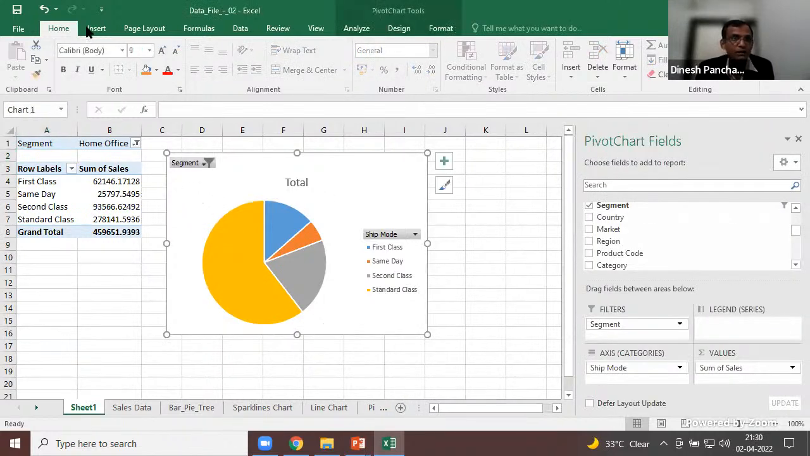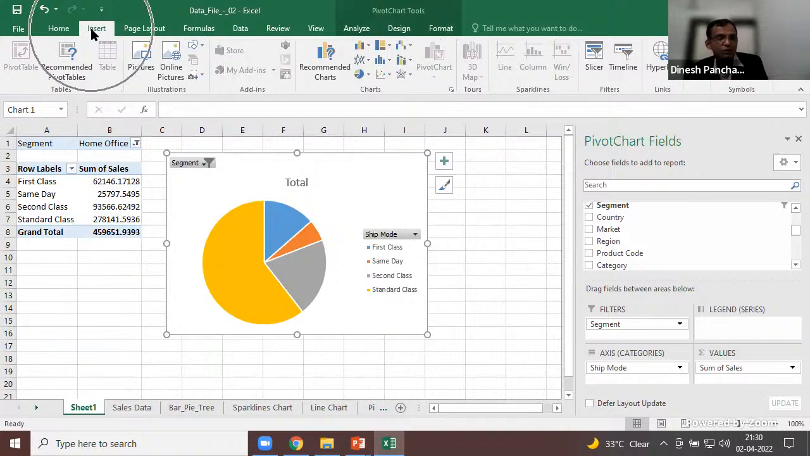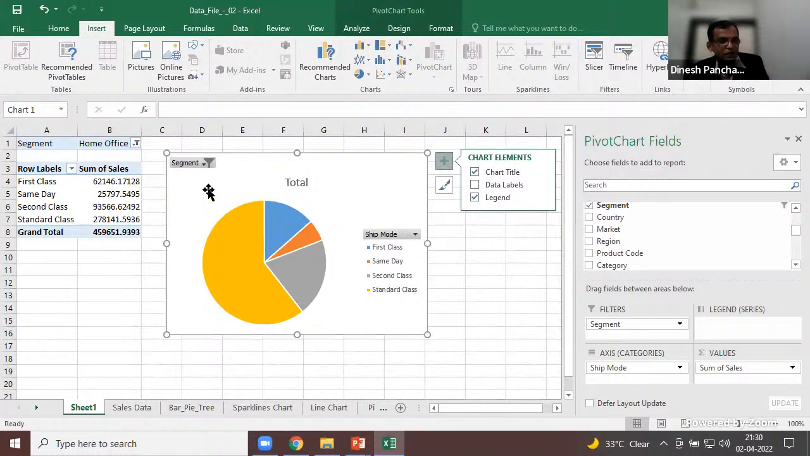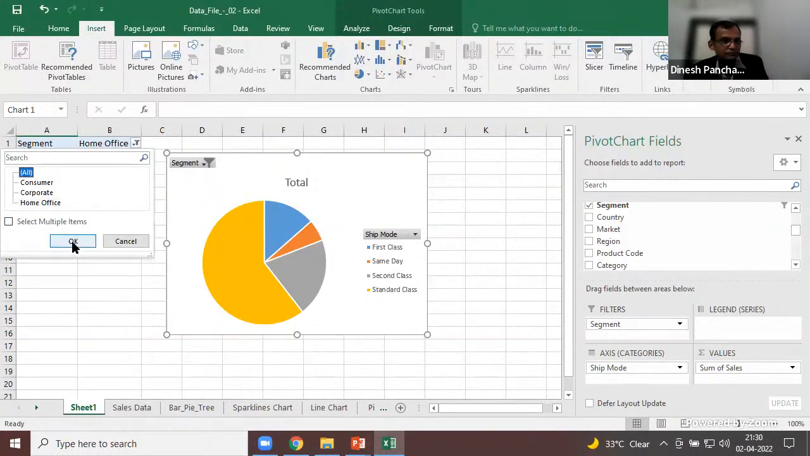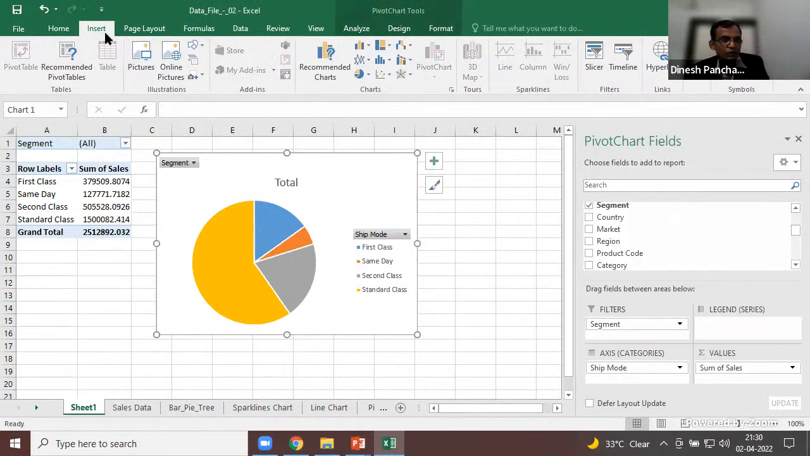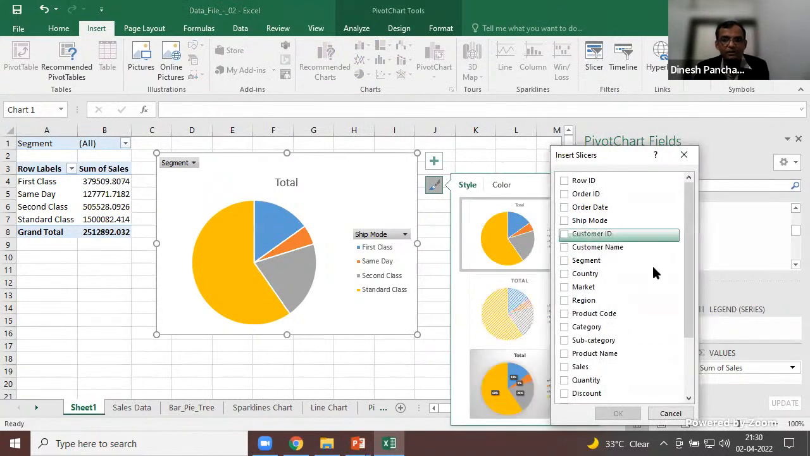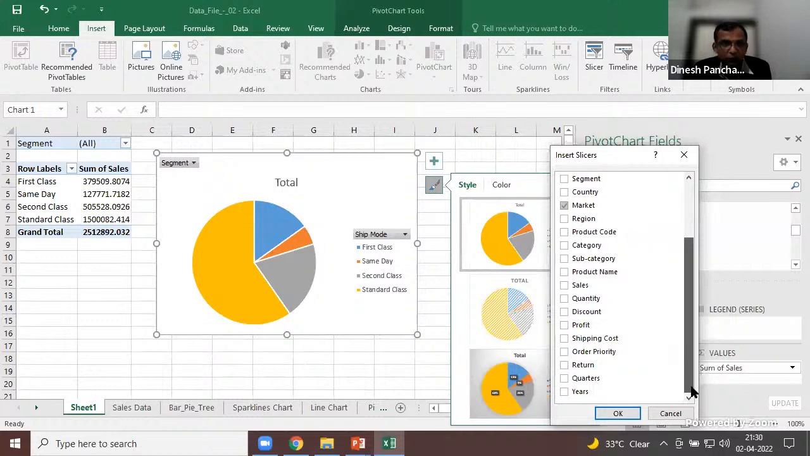A similar thing you can do using an option called insert. So you first select this pie chart that we created. Go to insert and go to something called a slicer, and click on slicer. Now this slicer is giving you many options. As the name suggests, slicer is basically going to filter the data. So I can use a slicer for market. Let me select market and order priority.